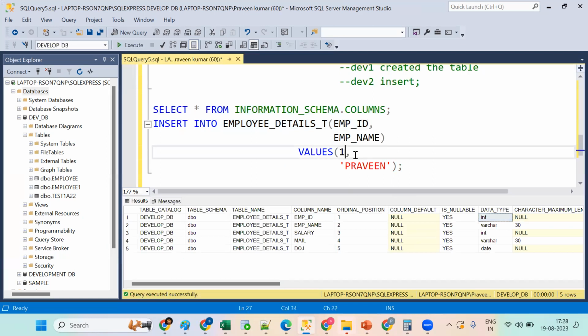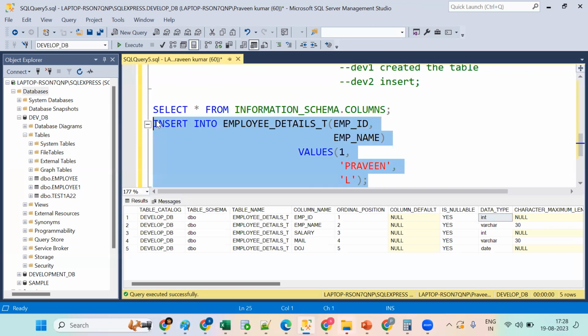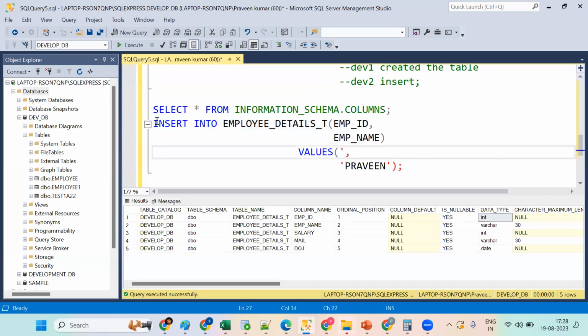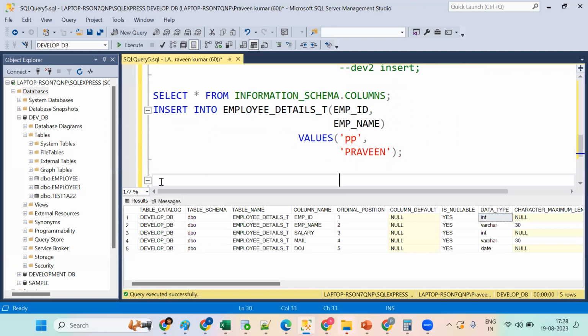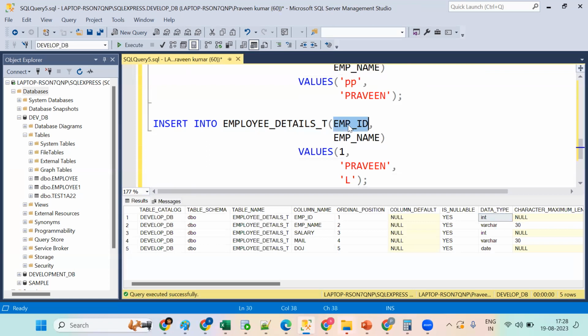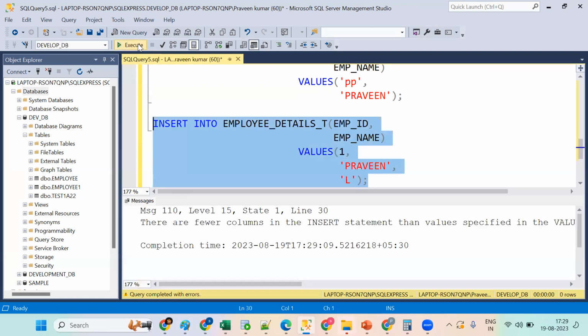Suppose I'm putting 1 and then something else here. Tell me, will it work? Now one more issue. Will it work? Yes or no? So I'm taking this value. See, 2 columns are there and I'm putting 3 values. Will it work or not? No. The reason is what I'm saying now. Go back here, take the same thing, and try to execute. Now what happens?